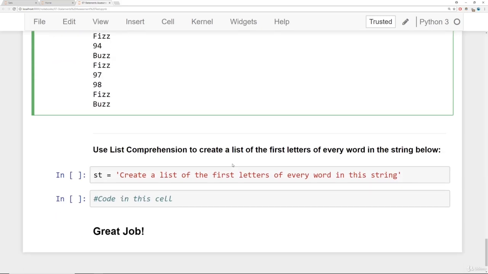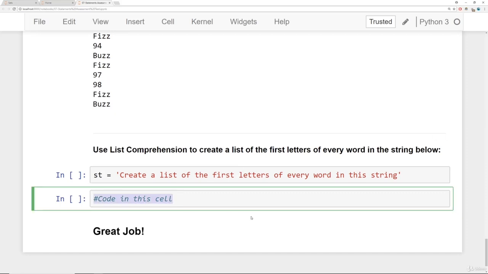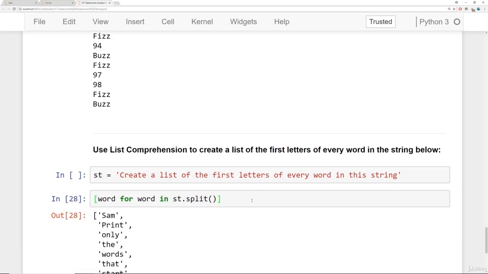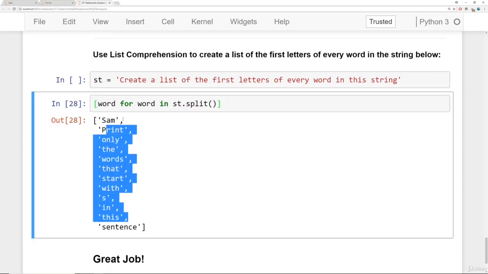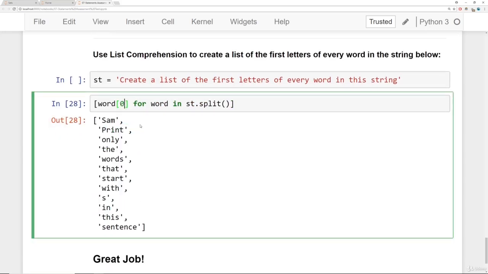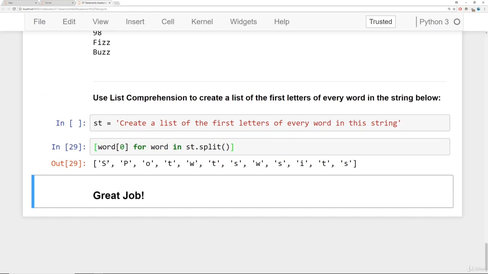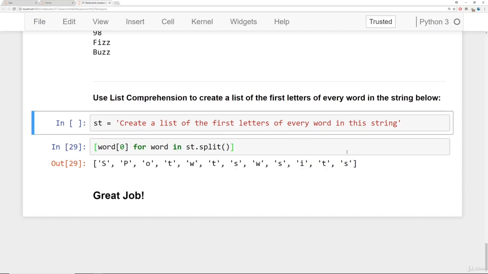Then moving on to the next question, we wanted to use list comprehension to create a list of the first letters of every word in the string below. And to do this, it's going to be a bit similar to what we did before. We say word for word in st.split, but I just want to grab the actual first letter. So if I were to run this, it would bring me back all the words. I just want the first letter. So here I index for 0. And when I run that, I get back the first letter for every word in the string.